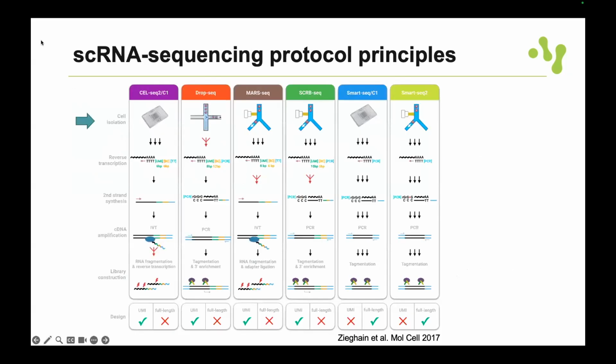So here is also a bit old slide by now, but still I will point at some common features between these different methods. So the first step here was the cell isolation. So either you have the Drop-seq, or maybe you have FACS sorted your cell like in the Smart-seq, and then you do a reverse transcription.